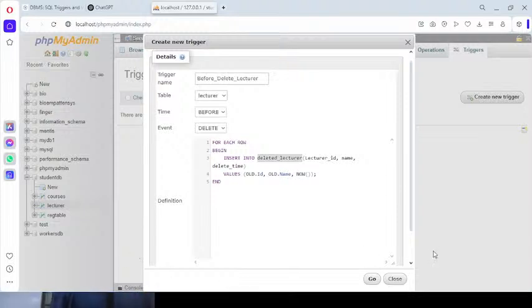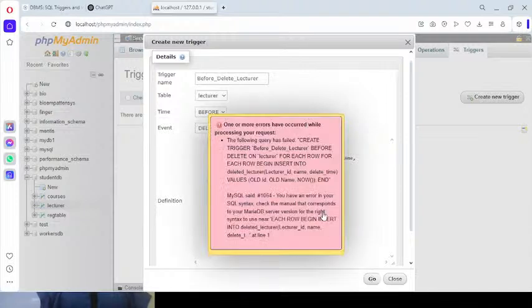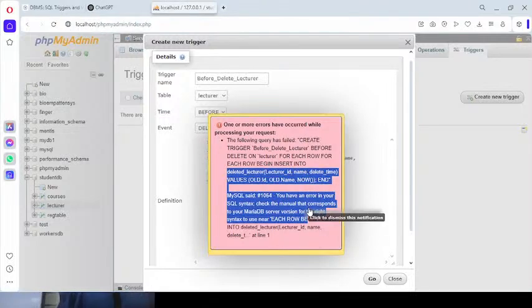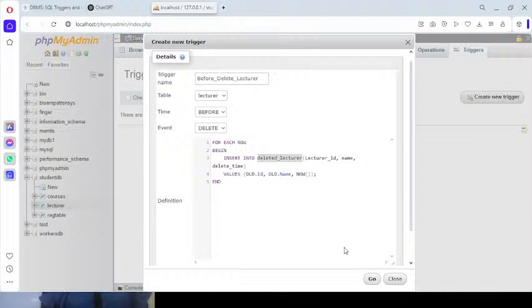Okay. But remember that we've not created this table. This deleted lecturer is the name of a table. We have not created it. So we go and create it so that when the query executes, it will store there. So you click on go. Actually, it's giving us this error, like I said, because we've not created that table. That table does not exist, so the query cannot execute.